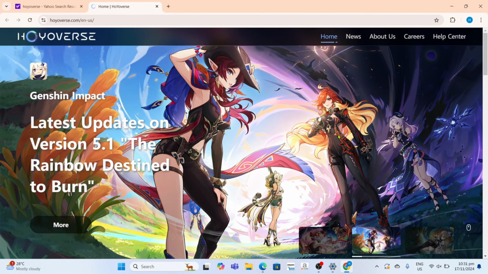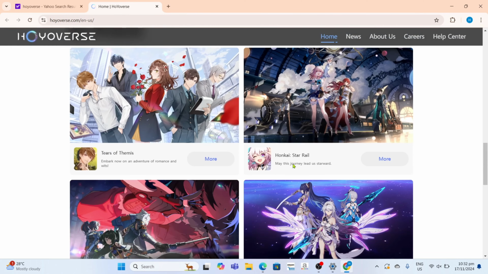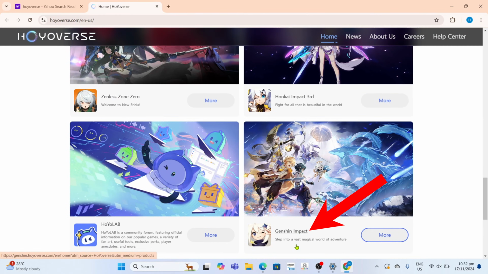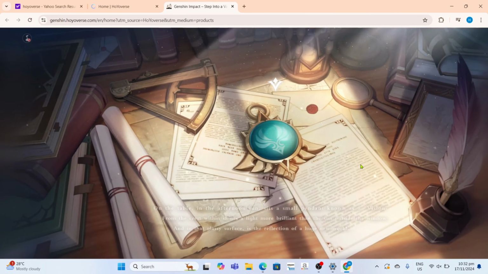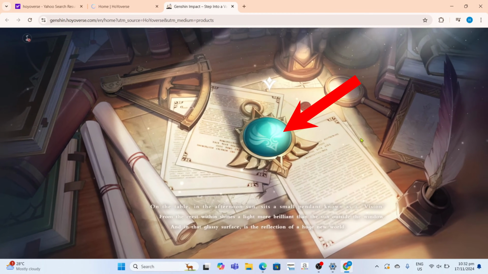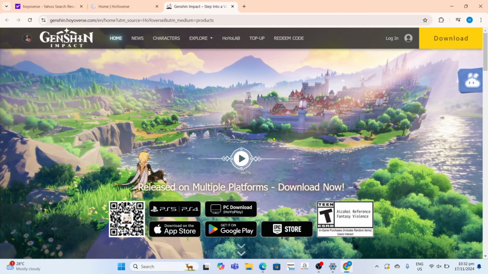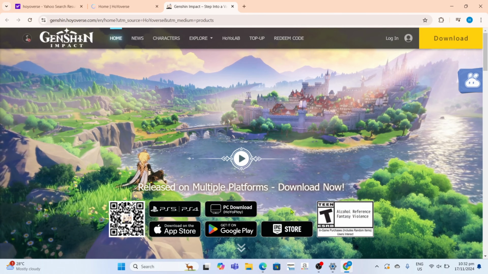To download Genshin Impact on this website, it's so simple. You just need to scroll down and then you will be able to see all the games of Hoyoverse, including Genshin Impact, so just go and select the game. And then just click this. And after that, you will be directed to the download page of Genshin Impact.